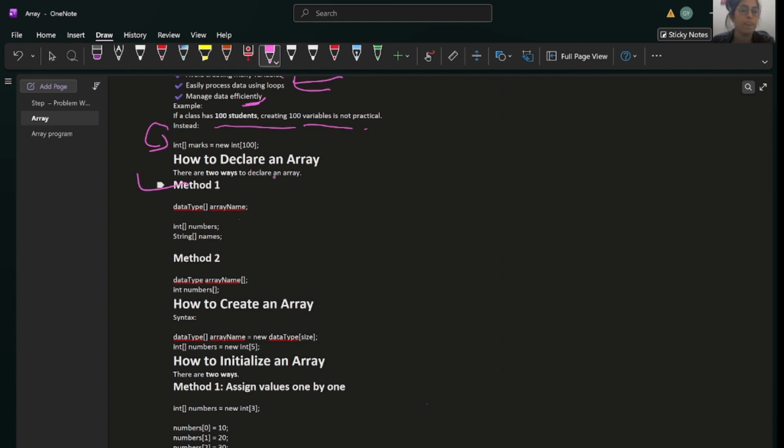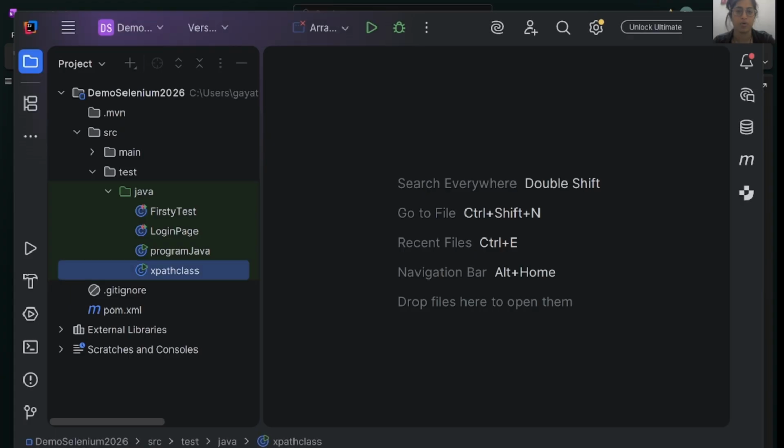One method: you give your data type, then use the square brackets, and then the array name. This is one way. Here we have not done any initialization, we just write or declare our array. So here: integer, square brackets, and the array name, like this. Now I will show you this in a program also.